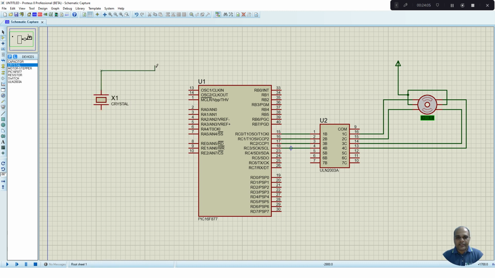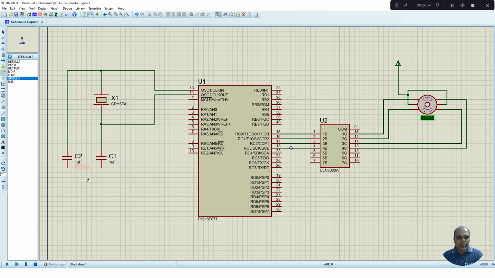Then connect this crystal to pin number 13 and pin number 14. Oscillator 1 and oscillator 2 pin. Then it also requires a 33 picofarad capacitor. So select the capacitor, place it onto the circuit. Then other end of the capacitors, I am going to ground it. So go to terminals mode, ground, place it onto the circuit, connect it with the capacitors.